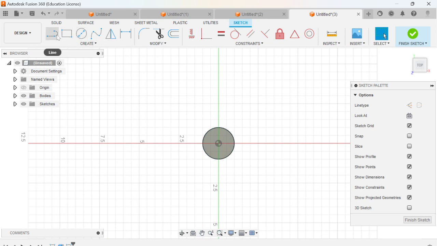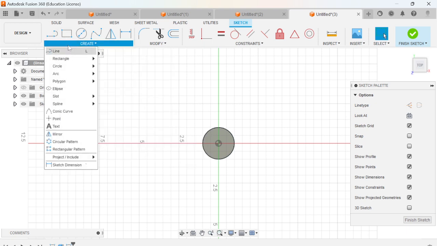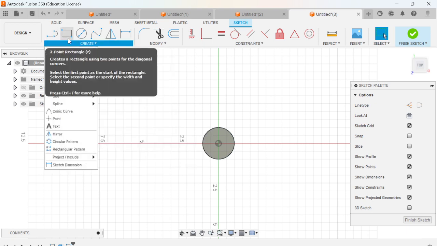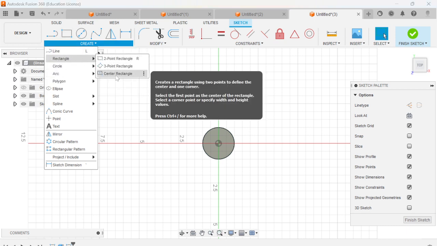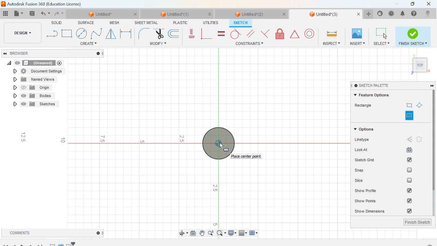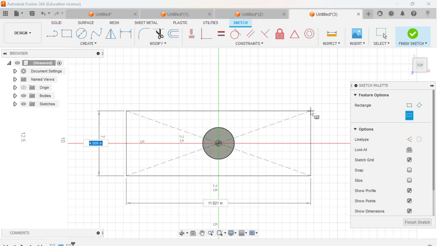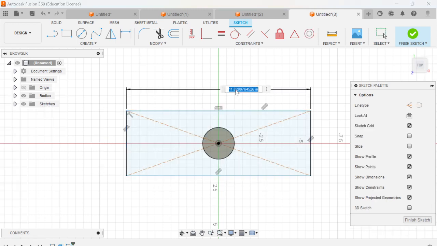What you'll notice at the top of all these taskbars is the most common tools. Some of the more niche but very useful tools are under the drop down. So for rectangle, instead of using 2-point, right, where you click on top left, bottom right, I'm going to go over to rectangle and select center. Right? So instead of going from left to right, I'm now going to go from middle out. So I'm going to click on the center, I'm going to drag out, and we now have a hammerhead. I'm going to give it a dimension.